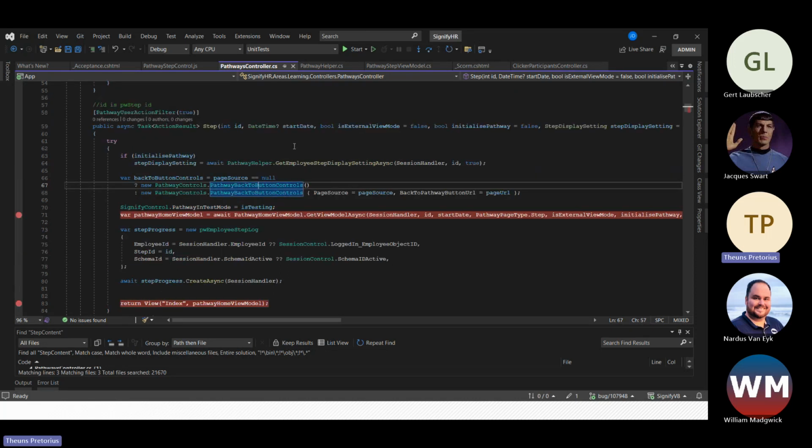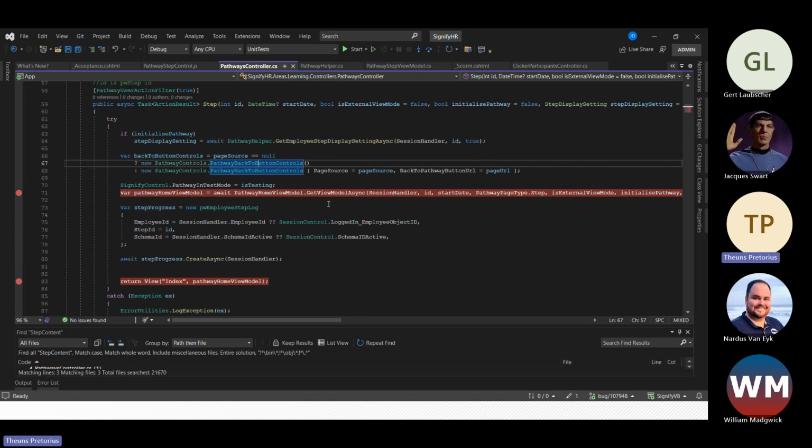This is the step method. It returns a pathway index view and the pathway home view model. The pathway home view model contains information about that specific step. But we'll hit this breakpoint in a moment.